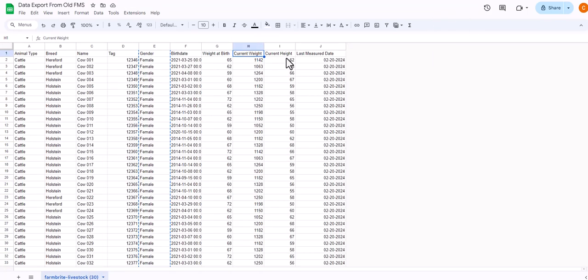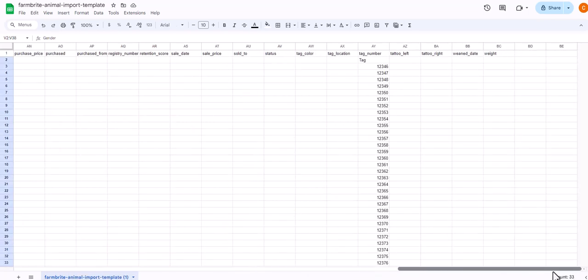And then we'll see current weight, height, and last measured date. Again, I'll copy these and put them in the right column on the template.